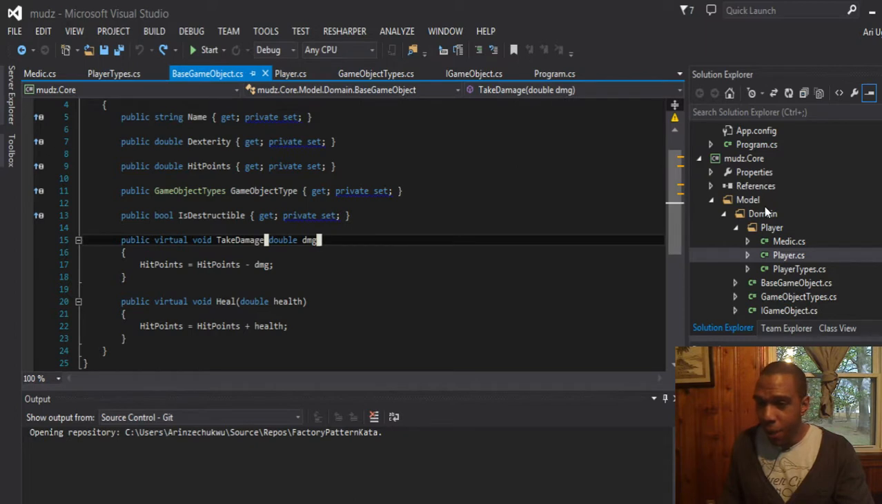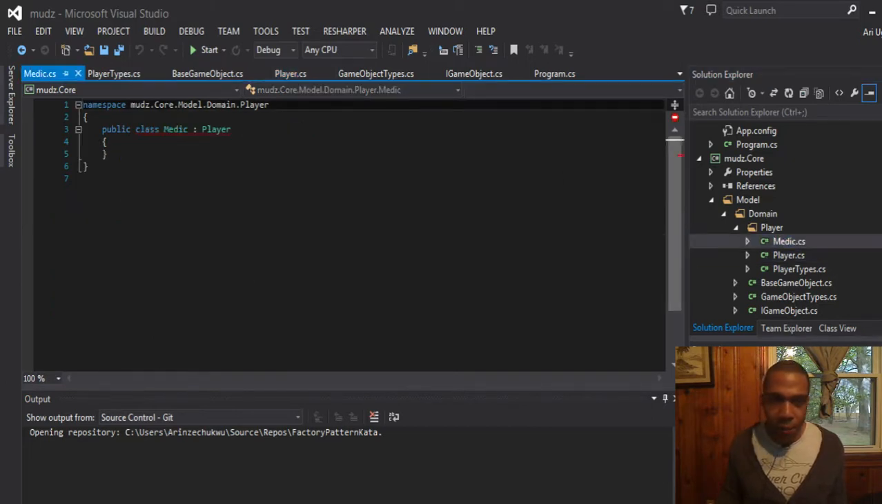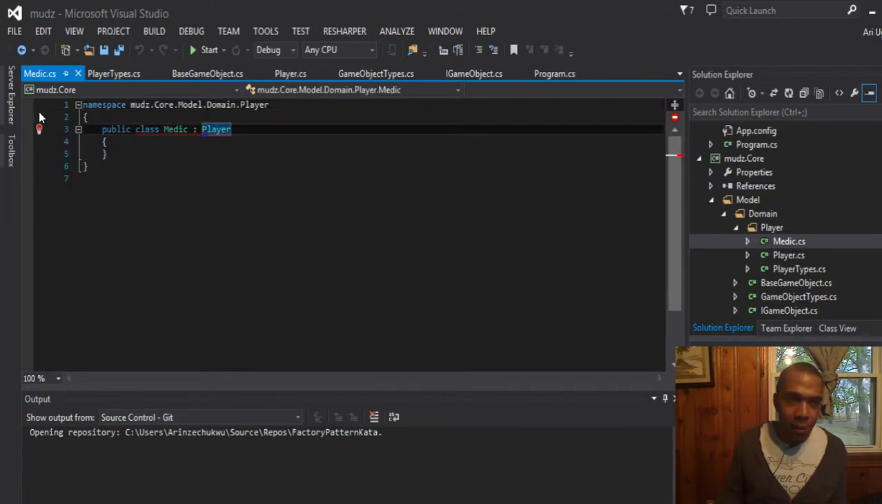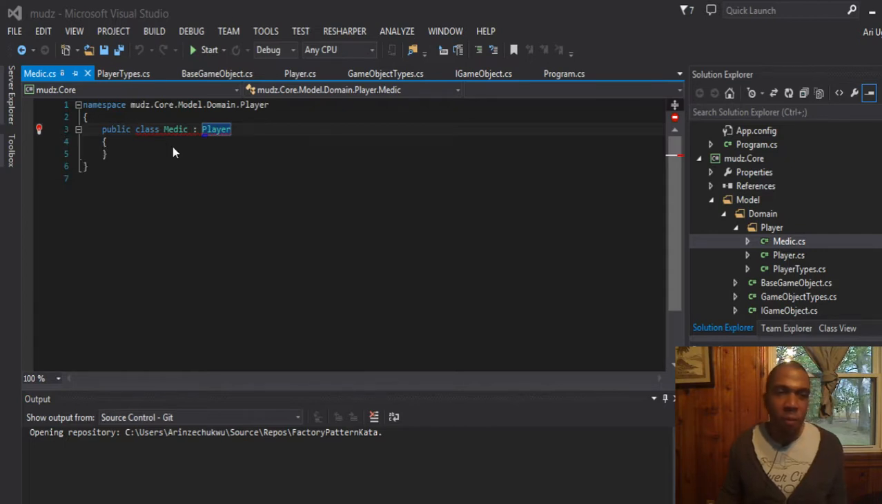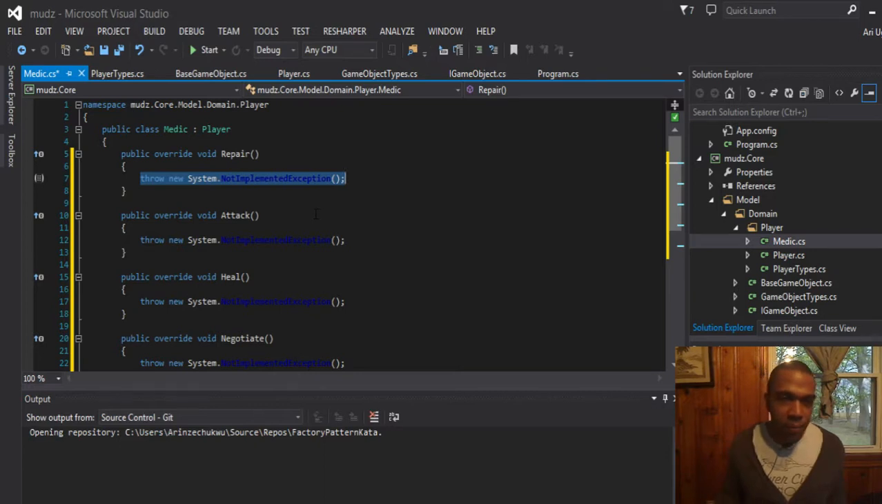All right, so then coming back into player. So now we have these abstract methods in this abstract class called player. We've made one class called medic. Now this is telling me, okay, you're inheriting from medic, but you haven't created any of these required methods. Let's go ahead and do that now. All right.